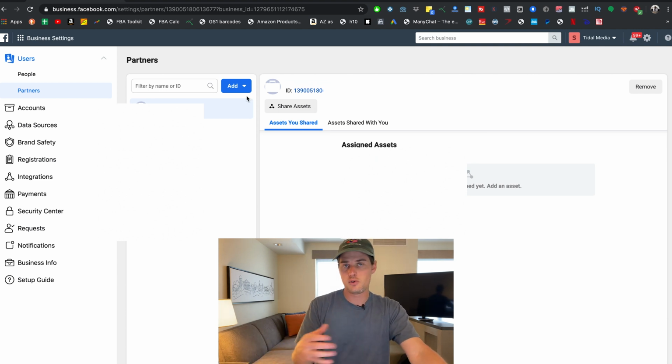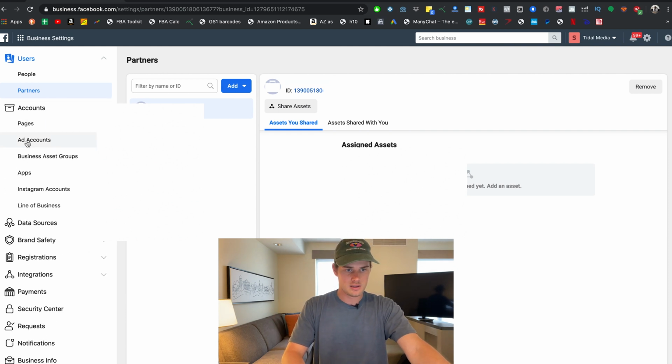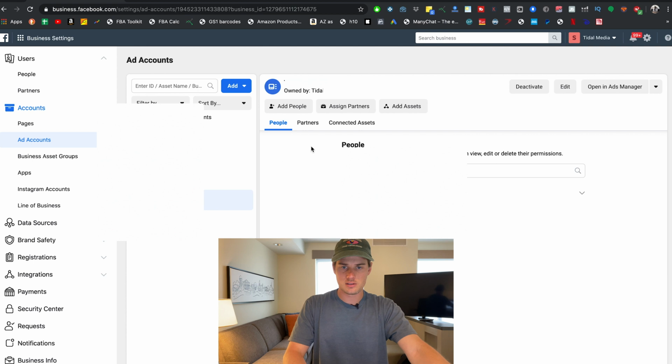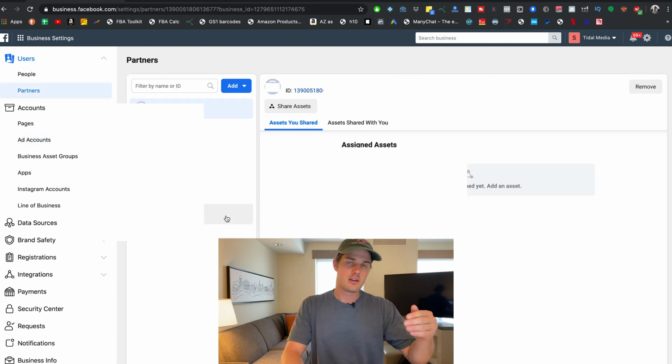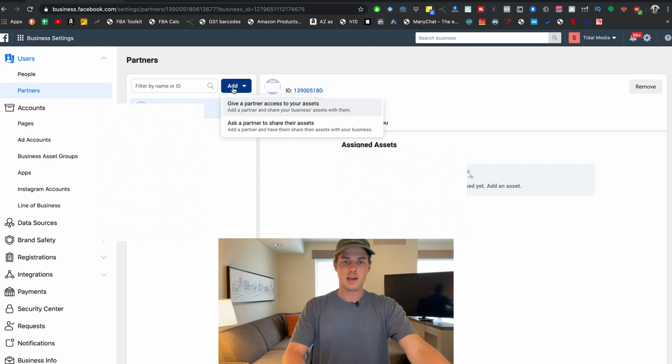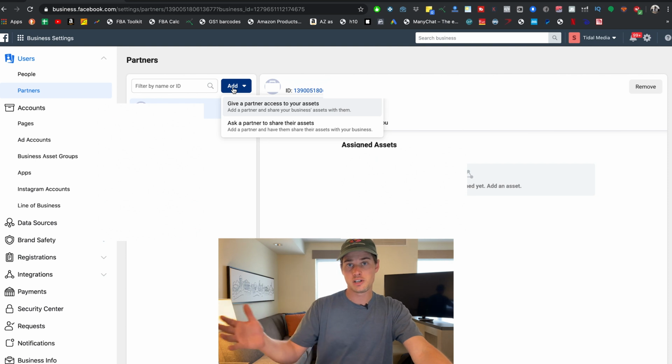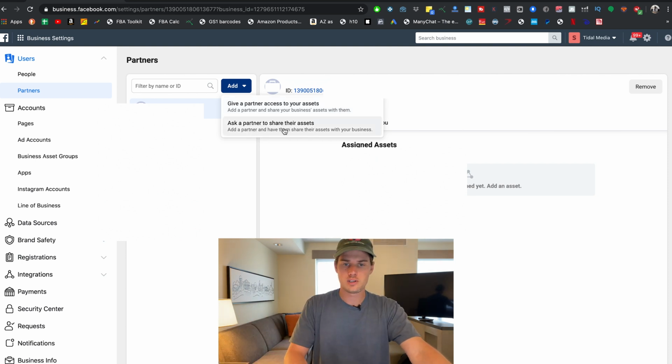And then if you ever need to get your ID to send to somebody, if you click on accounts and then add accounts that you want to select, right here is where you will find your ID for that ad account. So when you're adding someone as a partner, you're adding their ad account as a partner. And then same thing, you'll choose which accesses you give them or don't give them. And then if you want to ask a partner to share their assets with you, you'll use this option right here.